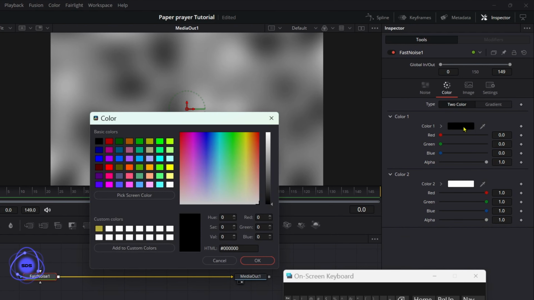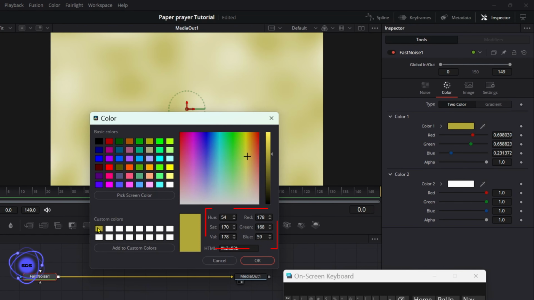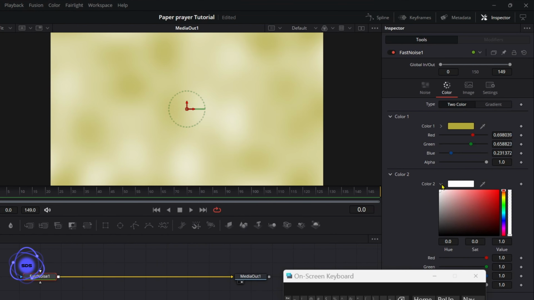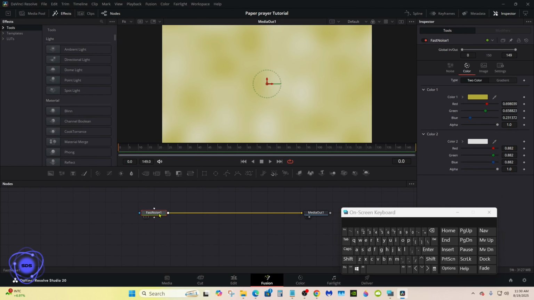And select color 1. Here's the color I'm going to use. I'll leave it up on the screen for a minute if you want to get the information, so you can match exactly what I got. And color 2, just go in off-white. And select the fast noise.